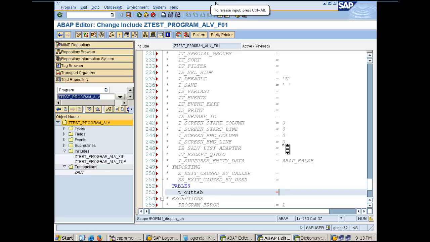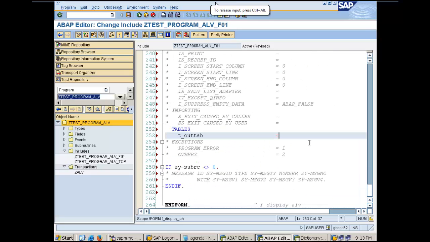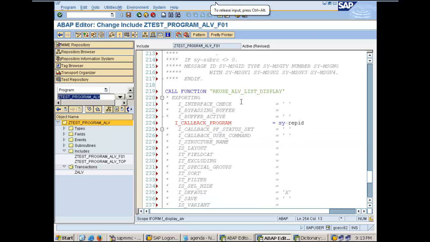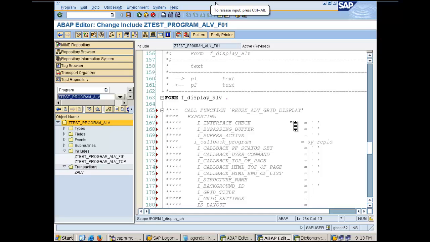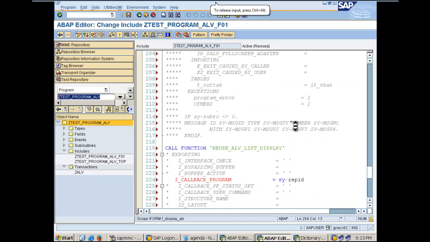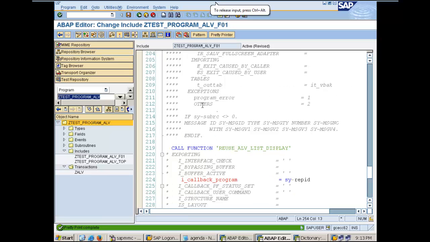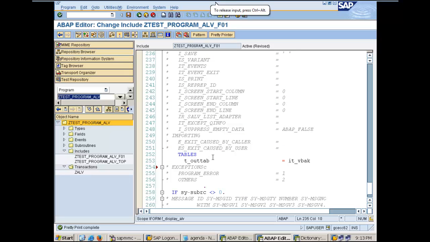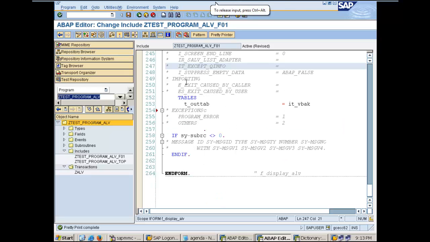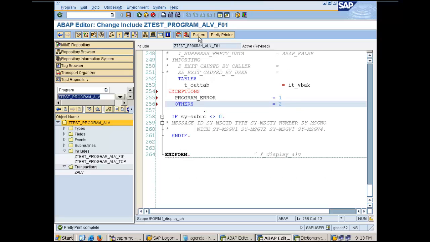And then here we have IT_VB history. You can open the exceptions. It won't be found. Printer, let's see what is the issue there.